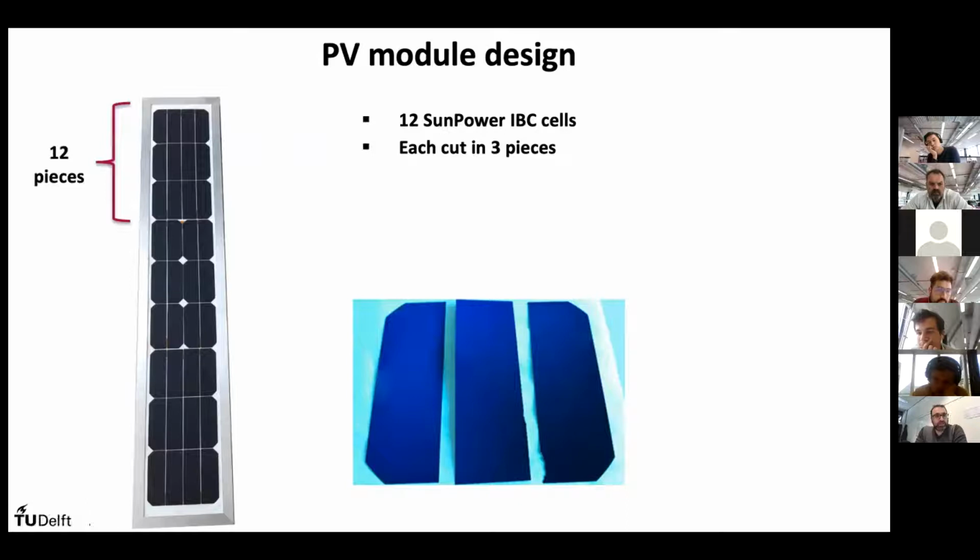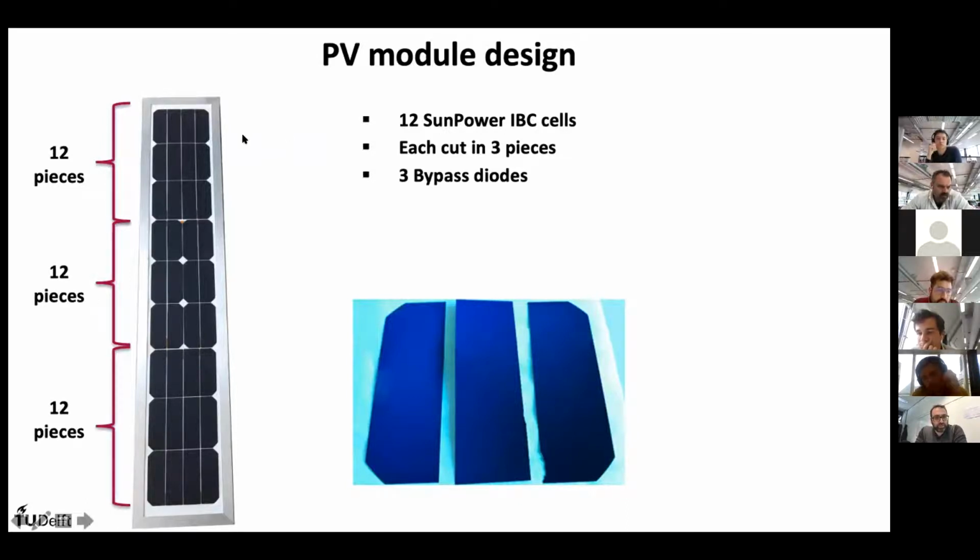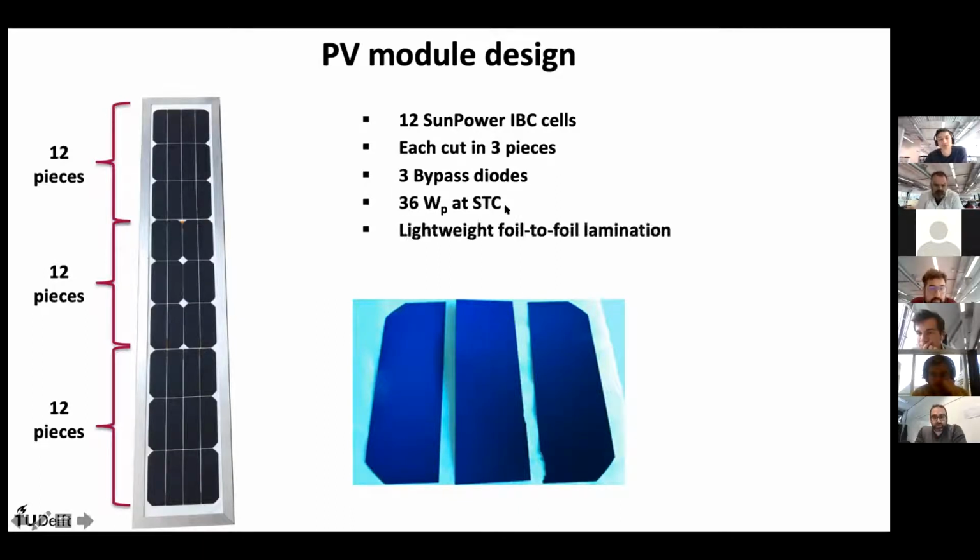Then we organized them in 3 different submodules, each of them made of 12 pieces and protected by a bypass diode. The total power of this solar generator in standard test conditions, meaning at 1000 watt per square meter and 25 degrees operating temperature, is equal to 36 watt peak. Also, it has to be mobile, so it cannot be so heavy. We replaced the front glass with a transparent foil.